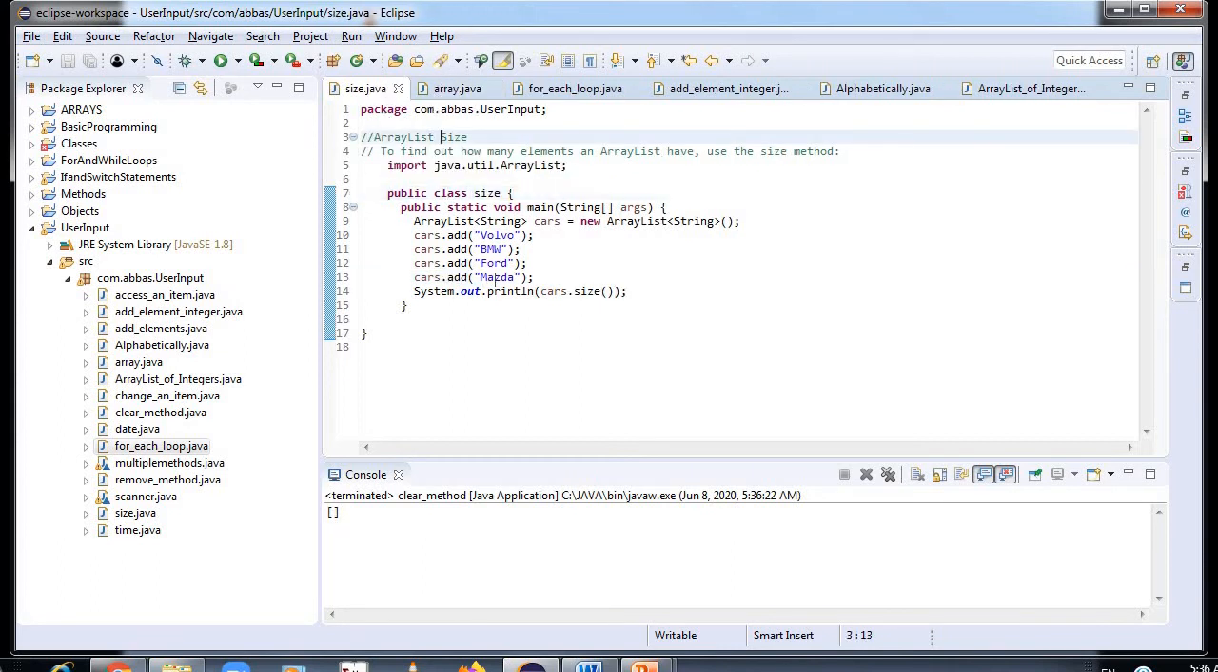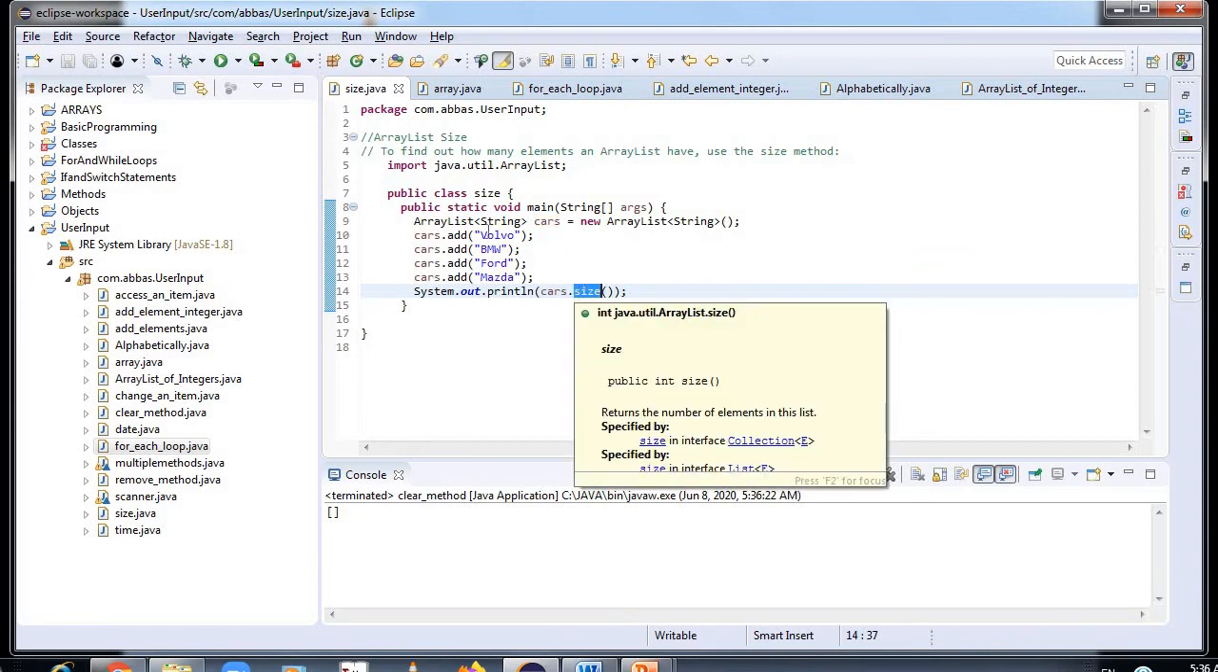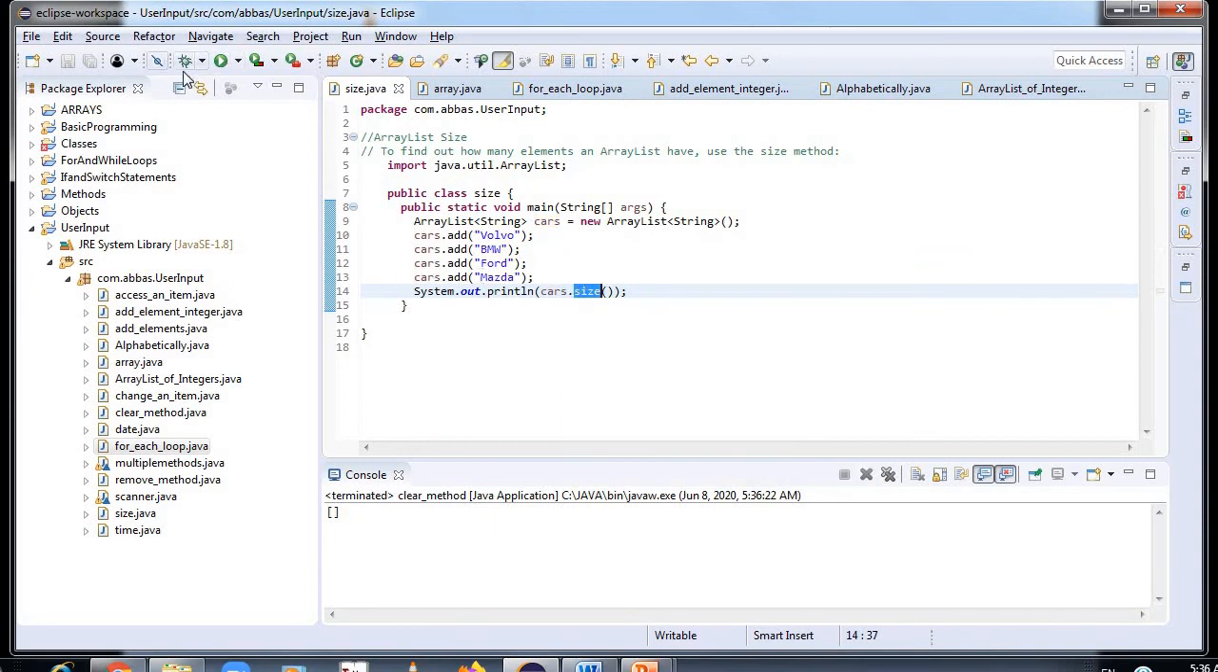Now I wanted to see the size after the clear method. If I wanted to see the car size, to find out how many elements an ArrayList has, you use the size method. So in the complete car string, how much is the size? The length is 1 2 3 4. So 4 will be printed over here. You can see over here 4 is the length, 4 is the size. So by using the size method, you can see how much size you are carrying.